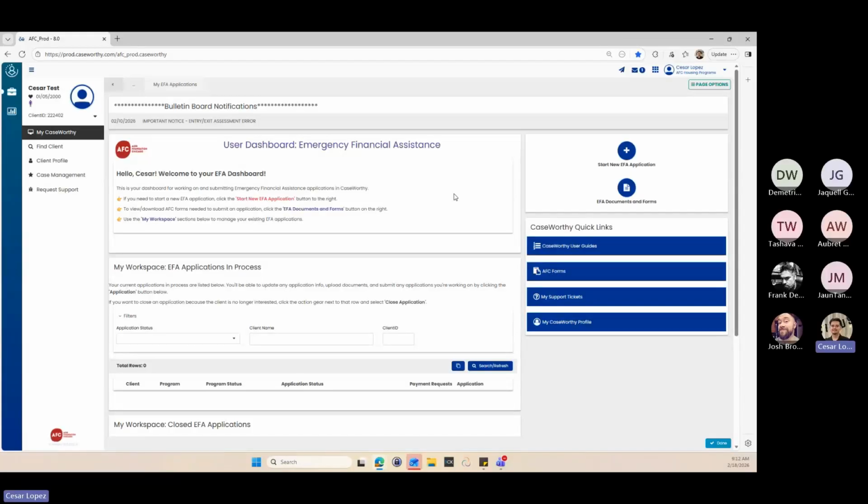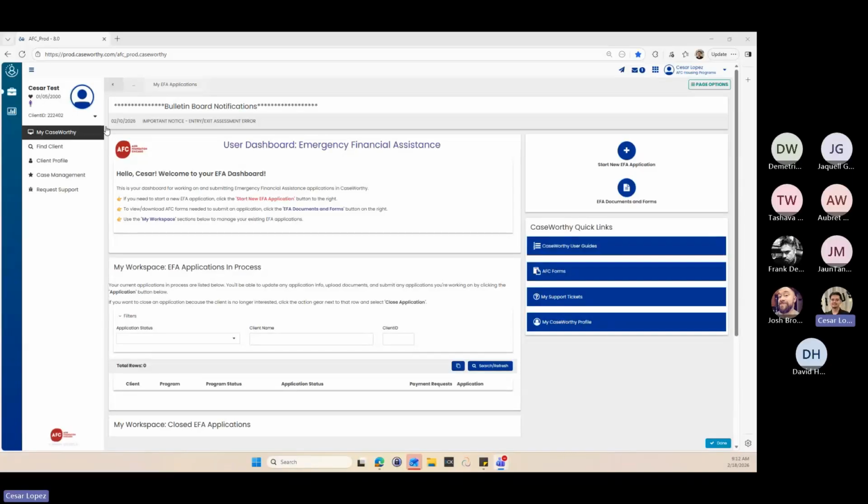So starting off, we'll do an EFA application together and then kind of go through the process of how to submit one, how to process one, and so forth. So we are going to be working today with CESA Test. That's going to be our client that we'll be using today. With CESA Test, I do want to note that the last client that you looked up in CaseWorthy is going to be the client that pulls in for that EFA application when you start.